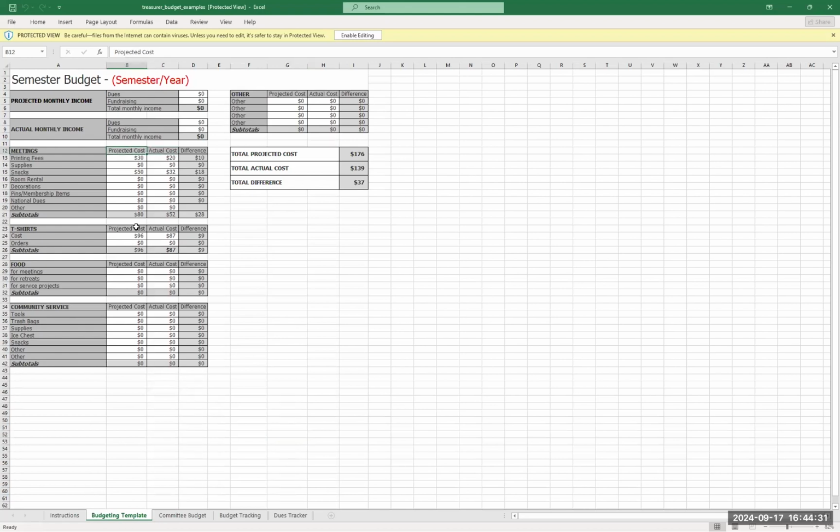Projected cost is kind of like your estimate. So, okay, we think that we're going to spend $30 on our printing fees. Well, once we got our receipts back and actually totaled up how much we spent, we only spent $20. So that's what projected cost is, what you're assuming you're going to budget for. We're going to budget for $30, but in actuality, we only spent $20. Then the difference is subtracting the actual from the projected cost, and that's the difference you get of $10. Those are just some examples when you're looking at your budget.